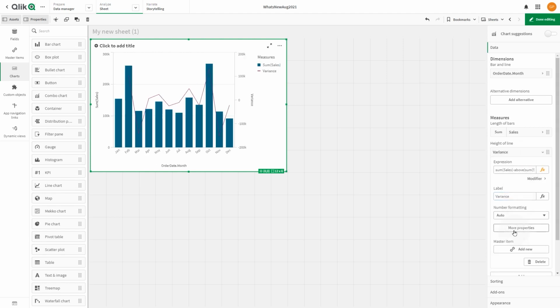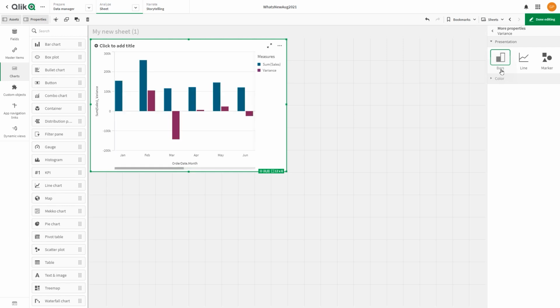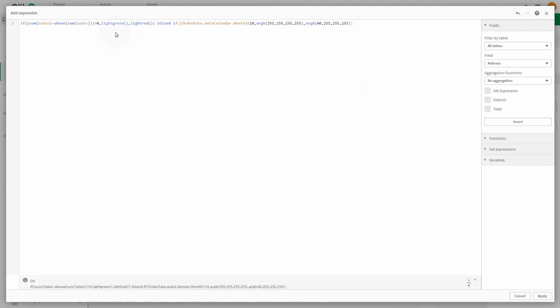Then we select More Properties, and in Presentation, we select Bars. In this way, the variance will be shown as bars. In Color, we select the custom color, and then we make a selection to color the bars by expression. In the expression editor, we add an expression to color the bars by sales results.